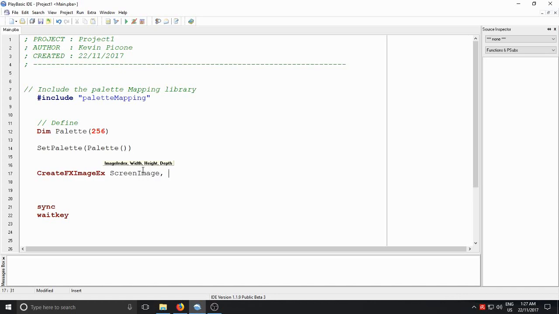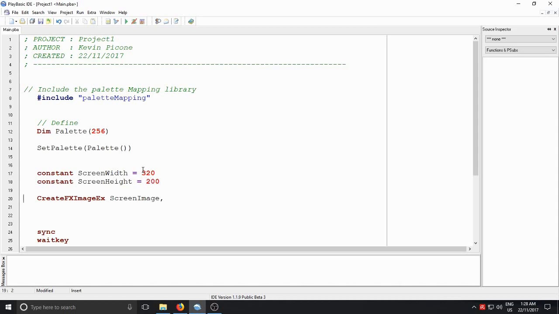What's our width going to be? We'll set it, no, actually. Have a constant screen width 320, constant screen height 200. Just fill those in here, so we're creating a surface that's the same size.